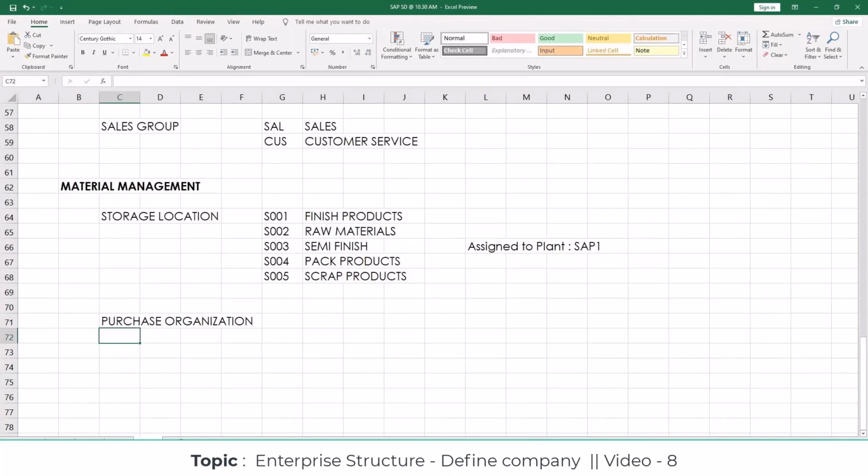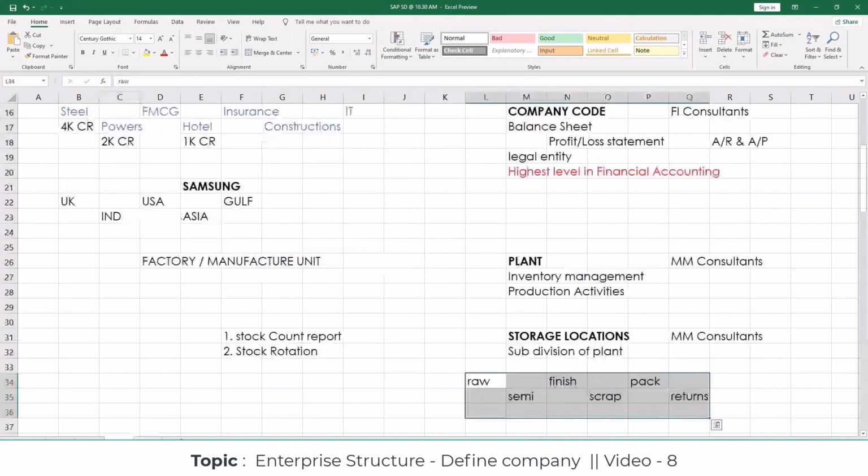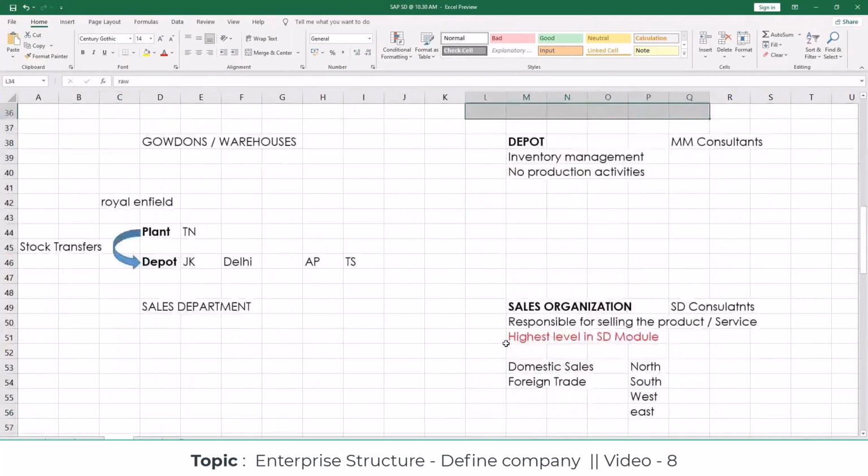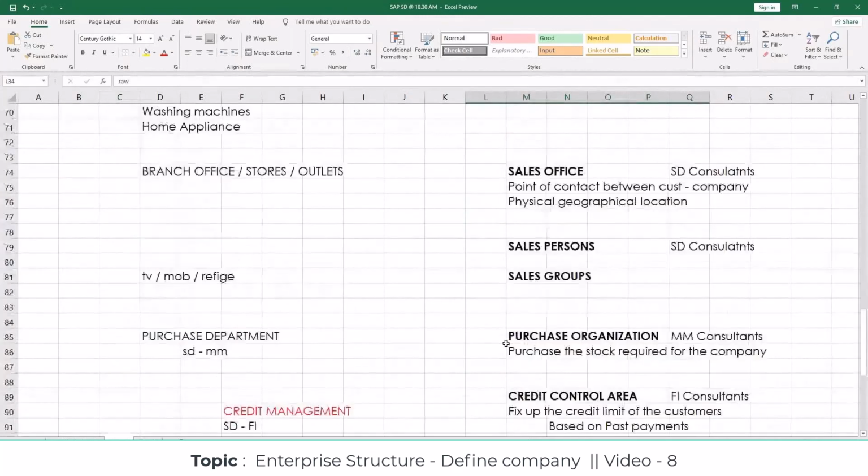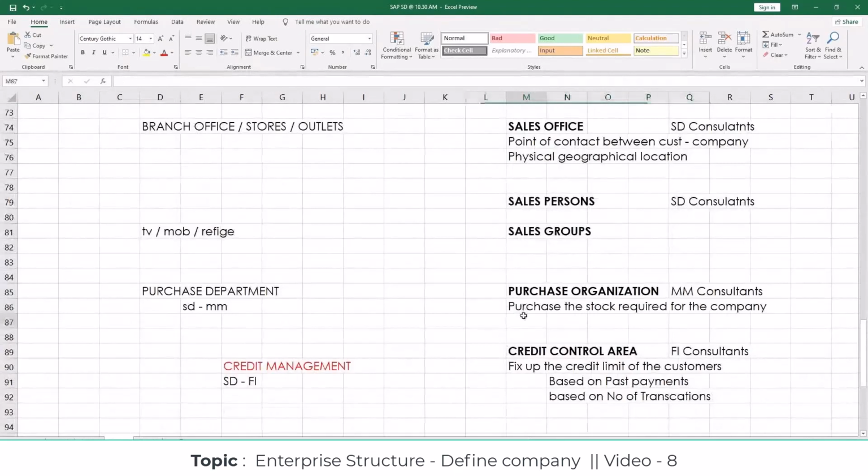Now, when we talk about this particular purchase org, it is going to be involved in purchasing the stock. Whatever stock is required for the company, it is this purchase organization that will be doing the purchasing. They take care of purchasing the stock over here.